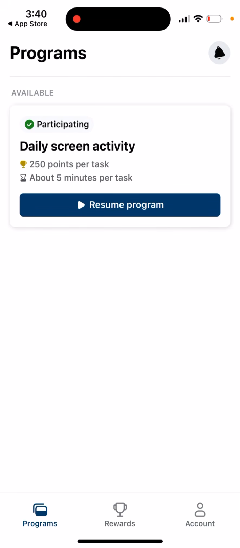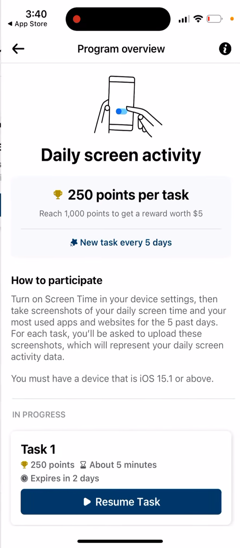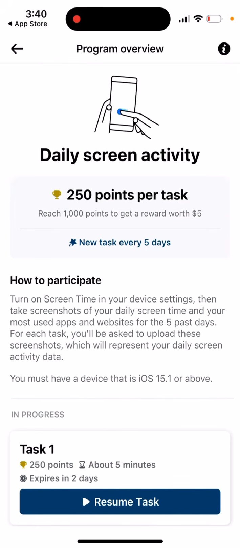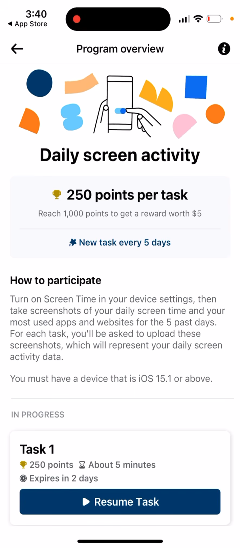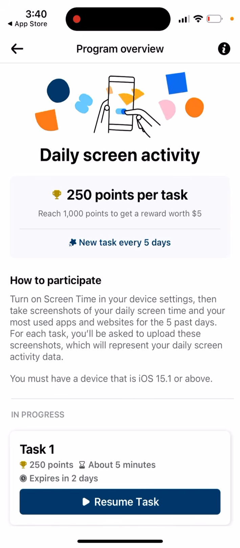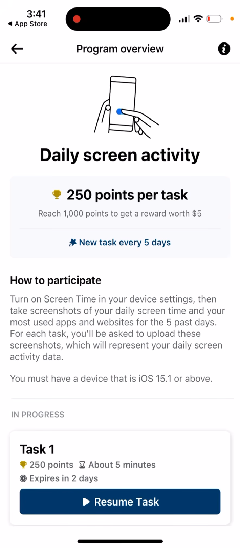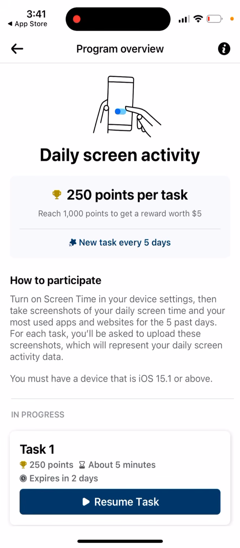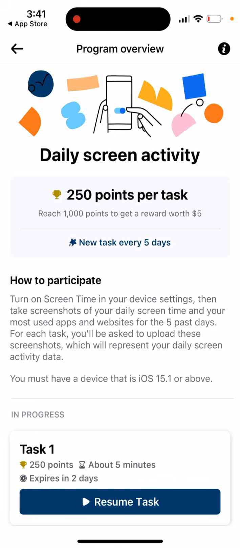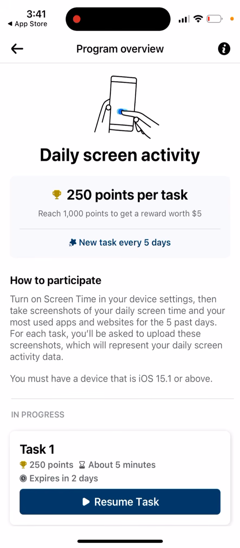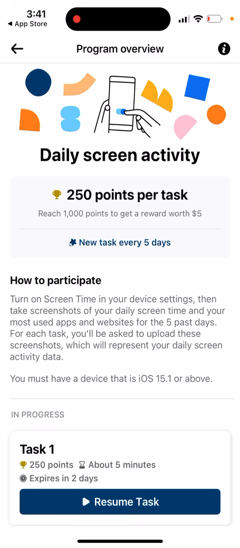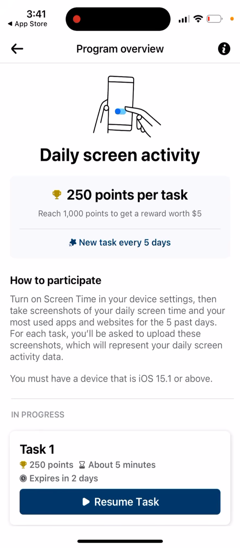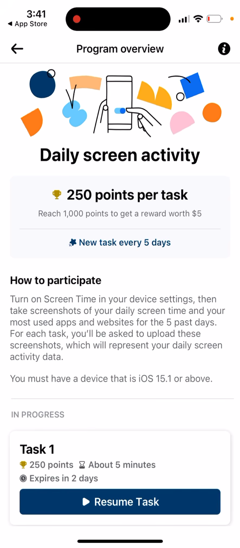But for example, take a simple program where you basically have a task. You need to turn on screen time in your device settings and share 10 screenshots in this app, so Meta can know what you're spending your time on on your phone. Just take screenshots of your daily screen time and your most used apps and websites for the past 5 days. For each task, you'll be asked to upload these screenshots, which will represent your daily screen activity data. You need to have a device that is iOS 15.1 or above.